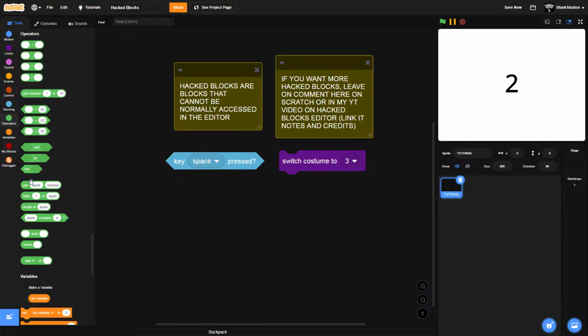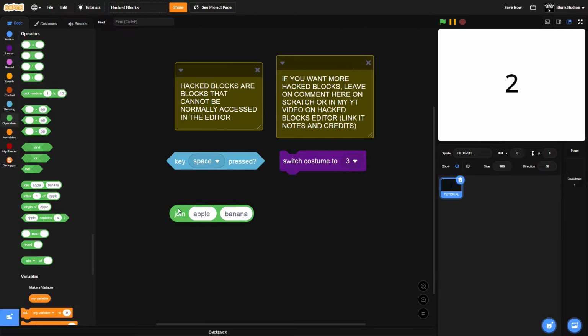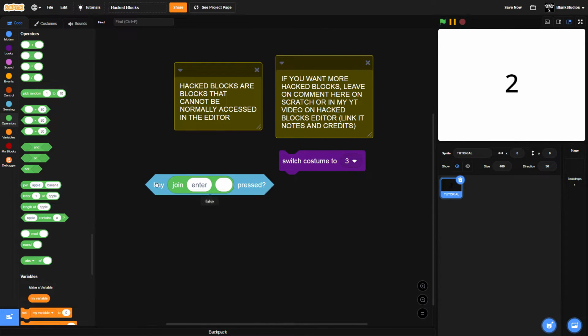Now, grab one join block, and here say enter. And here, leave it completely blank, without a space. Put it over here. And here's your enter block.